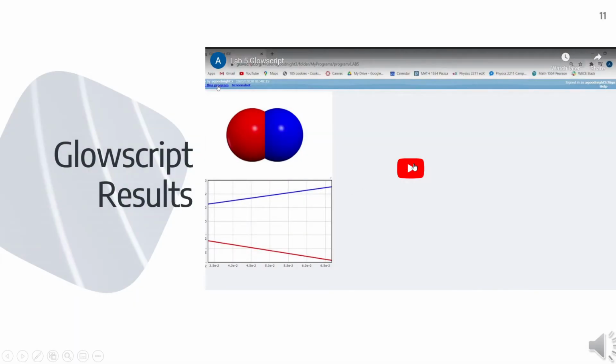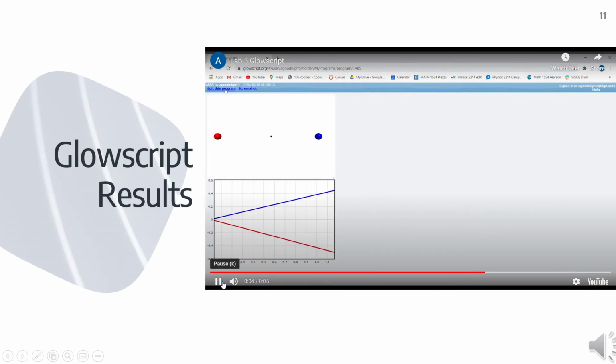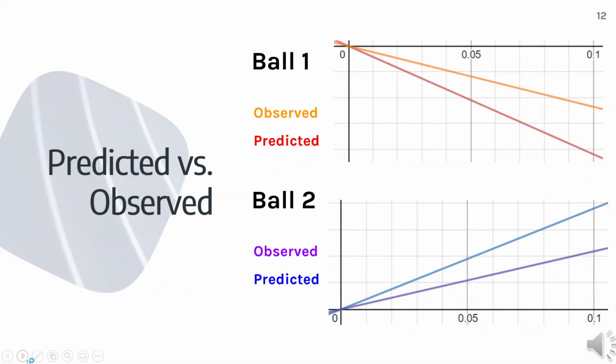Here is my GlowScript results. As you can see, the collision motion looks like the Tracker clip, but let's plot the Tracker data on the same graph for better comparison. Here is the observed versus predicted plot. As you can see, they are the same motion, but slightly off. This is likely due to multiple reasons.